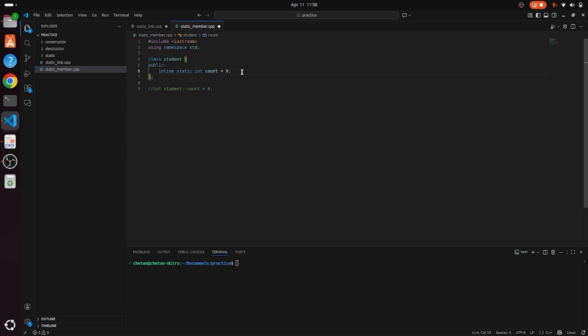Now we can also use the static keyword with the function. Say I have a function static void show. Now we just show some output, say hello. It works fine. But what is important here is how this static keyword will behave with the function. The first point is that you cannot use the this pointer inside the static function because this points to an object. And since static functions are not the property of the object, but the property of a class, you cannot use the this pointer inside the static function.